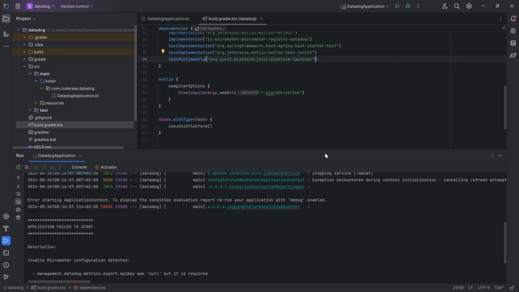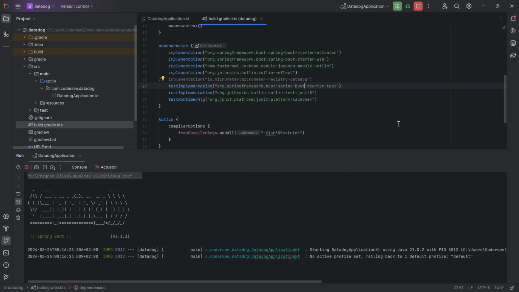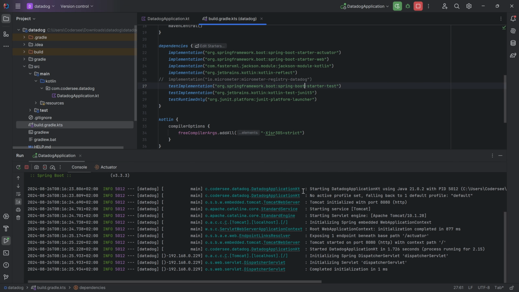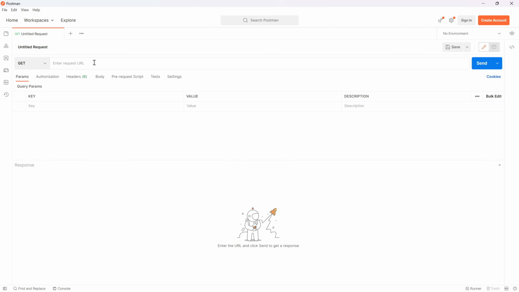So for a moment, I'll comment this line. Shift plus F10, but let's refresh the Gradle project. Shift plus F10. And our application is up and running once again. So let's open up Postman, or this can be curl in your case as well. And let's hit the Actuator endpoint.